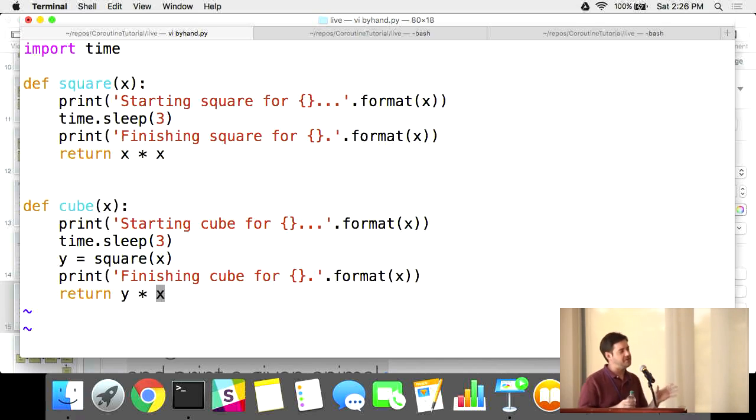I'm glad no one's left yet, because I promise you we're about to get into the cool new syntax and turn these into coroutines.